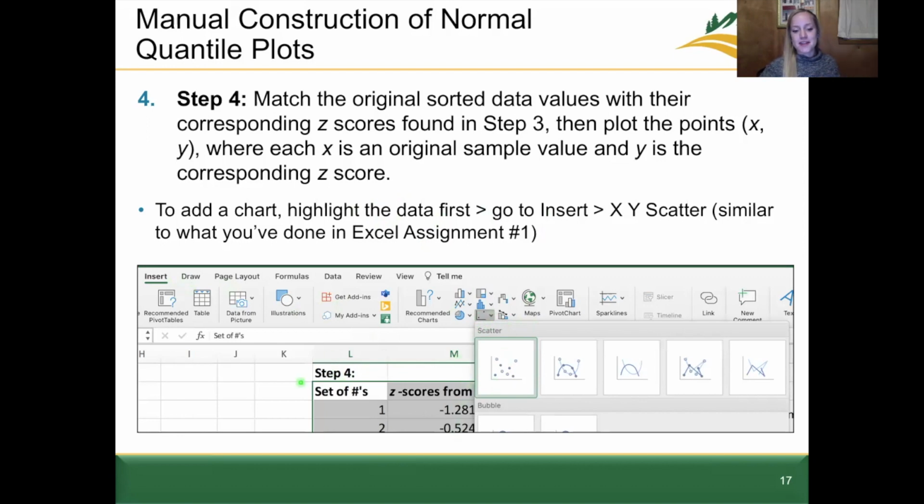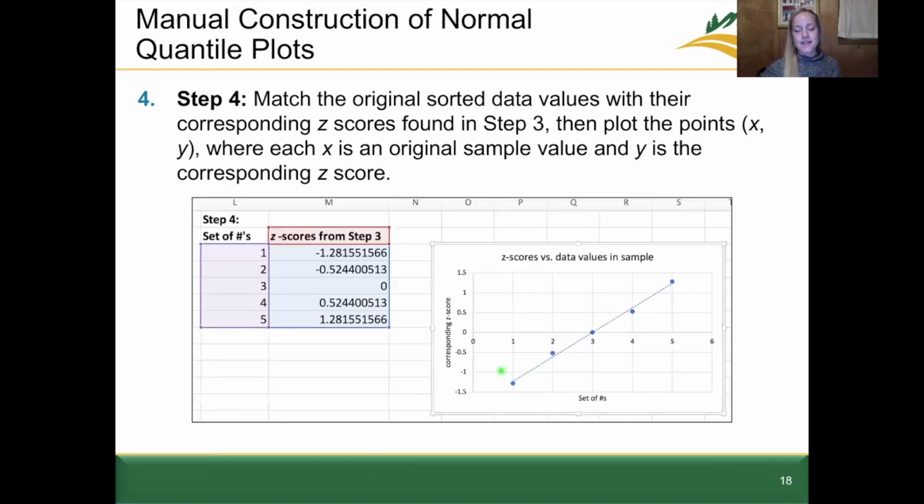So again, we have our data highlighted. I go to my Insert tab. I find these chart diagrams. I hover over this one. This is my scatter plot option. Then I go to the first one where I have a scatter plot with no lines. Once I've clicked on this, I'll get a graph that looks like this.